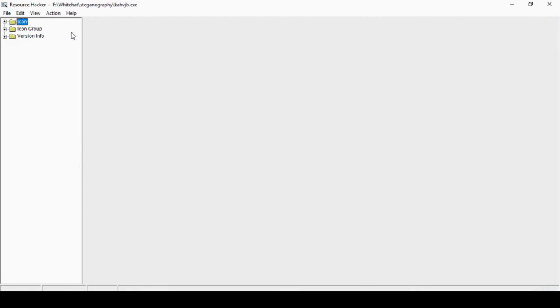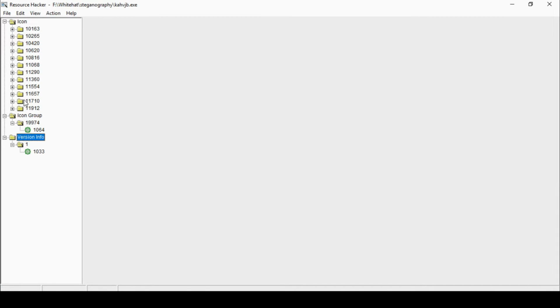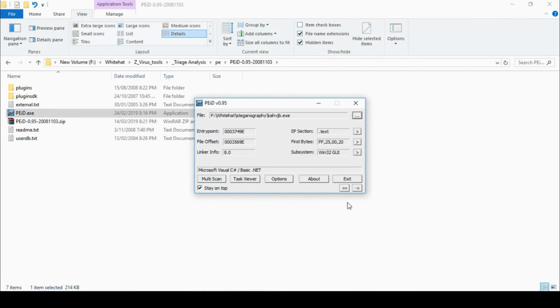Let's have a look at Resource Hacker. So this recognizes it's a real executable, which is a good start. We can see the icons. We can also see some of the copyright information. Disables debacles bracketing.exe. I have to Google that later. Bit strange. Then we've got all the icons and things like that. It treats it like a real EXE, but there's not much information about it really. So let's pump it through PEiD. It's not compressed. It's compiled with Visual Basic .NET. Maybe we could use a .NET decompiler. We do have some of those at our disposal.